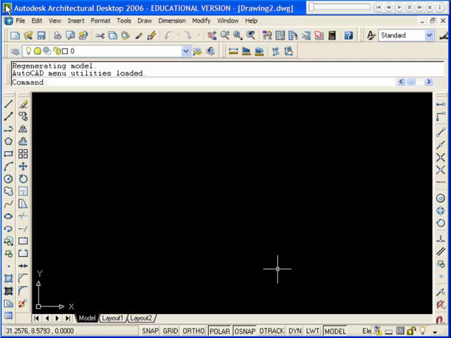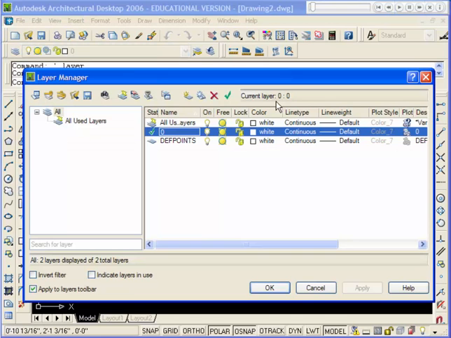This presentation is going to be for setting up basic layers. To set up layers, there are two places that you can go to do this. It's the Layer Properties Manager. You can either go to the Layers toolbar and click this button, or you can go to Format, Layers. When the Layer Manager comes up, you're going to have several layers available to you.